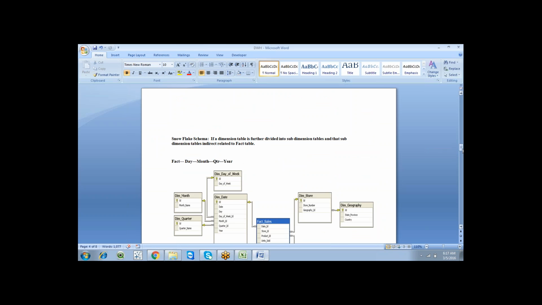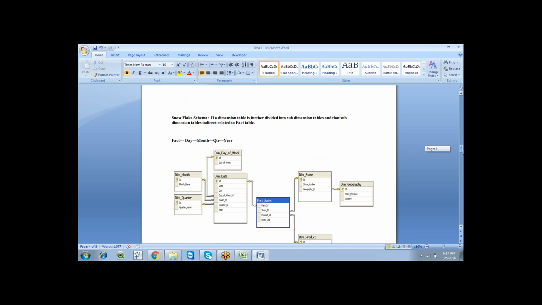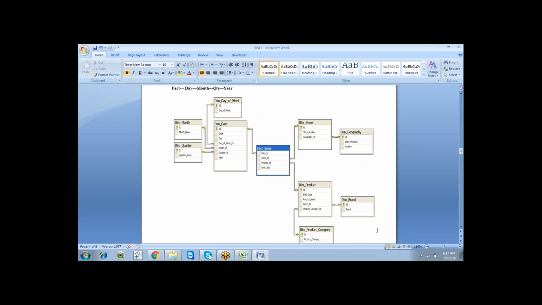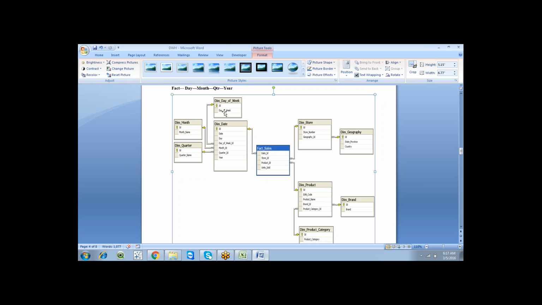So whatever a dimension table, or one particular table, it is going to split into different dimension tables. Now you can see, the dimension store is divided into one particular dimension store, and you have a geographical ID, and we have different things like here. So here we have a date related dimension, and we have month, quarter, and week related different dimension tables. So here we have a product related ID, and this is split into brand, and this is split into product category.